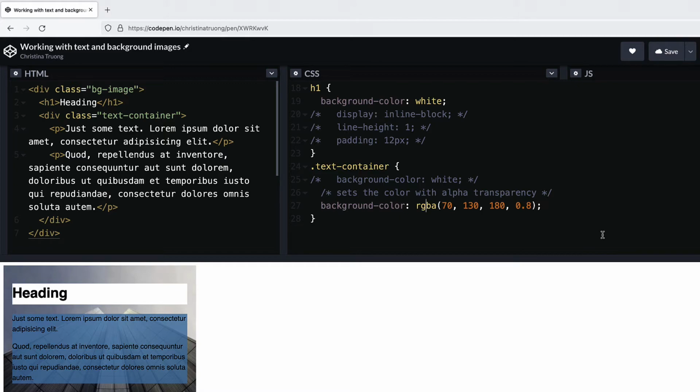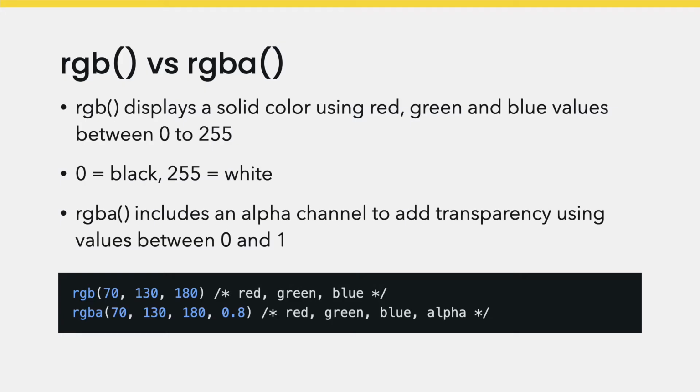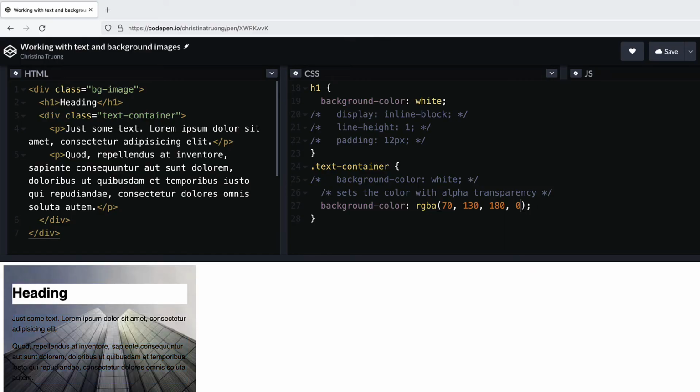To add some transparency, make sure to use the RGBA value to specify the alpha channel. Any value between 0 and 1 can be used. 0 is fully transparent and 1 is solid. Or use a percentage value. For example, 0.8 is the same as 80%. You can find RGB values using image editing software like Photoshop or various online resources.